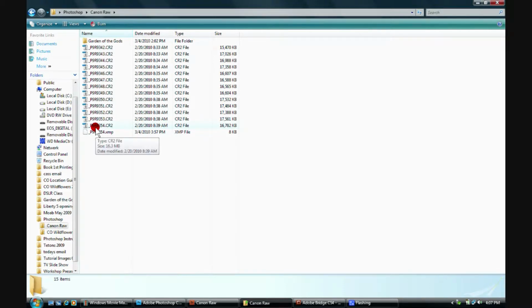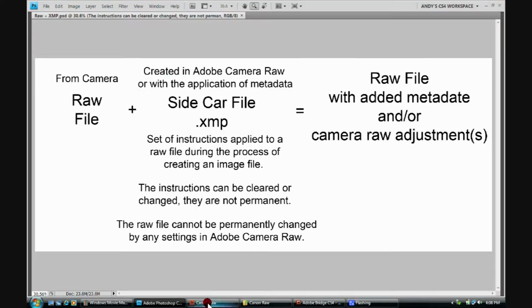There is the Canon Camera Raw CR2 file extension 9354, and then notice there's a 9354 XMP file. This exists because for fun we just went in and created a little bit of adjustments in Adobe Camera Raw, creating a sidecar file. There's not a sidecar file associated with any of these other images because these were simply copied and pasted from the camera. We did not add any metadata and we've not adjusted them yet, so there's no sidecar file associated with them. Alright, let's get rid of this and go into Bridge.